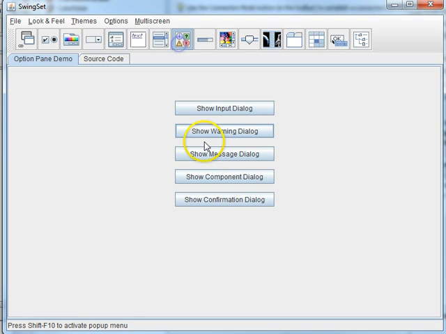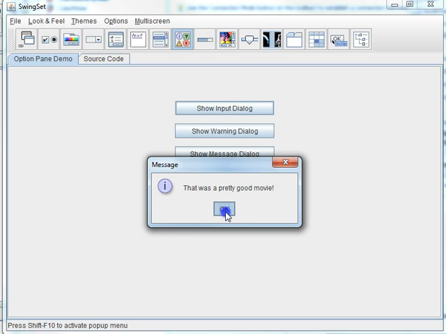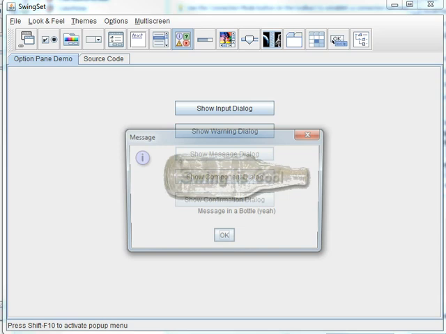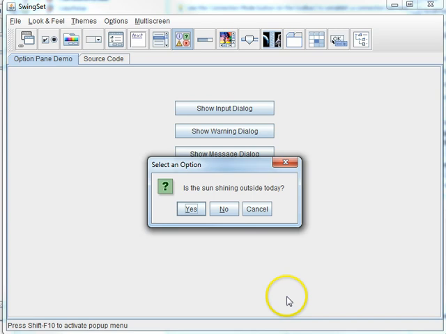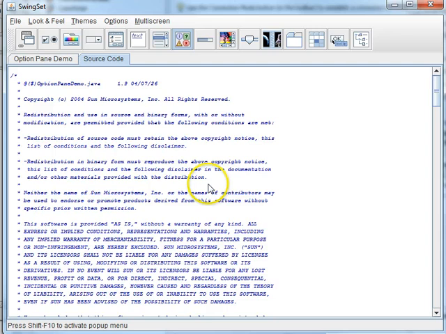Okay, we know this guy, right? We have our input dialog, warning dialog, okay, with some stylized text, message dialog, remember this guy? Show message dialog. Component dialog, that's pretty advanced. This one you've seen before because we've used this a lot. Then the confirm dialog with yes, no, and cancel. Okay, and again, we've been using more advanced message dialogs, and if you care to see how they're written, simply go to the source code tab.